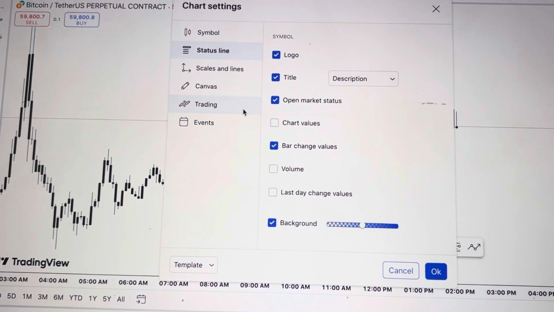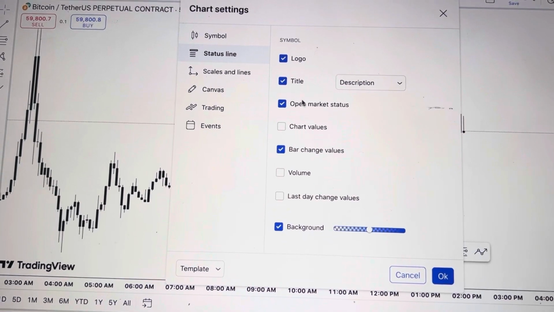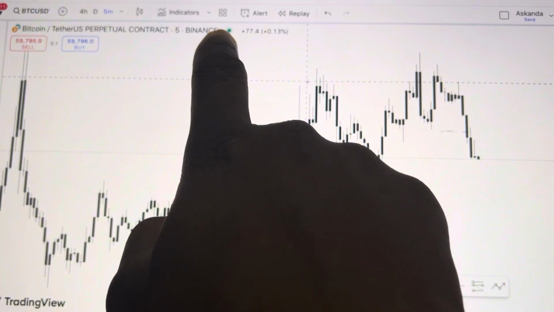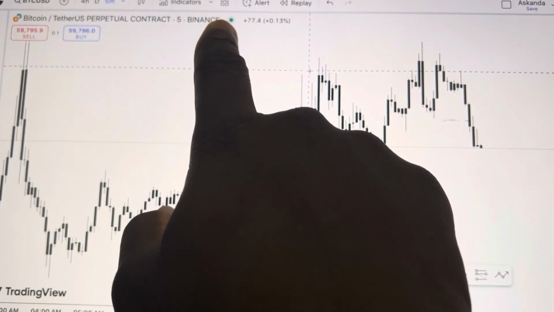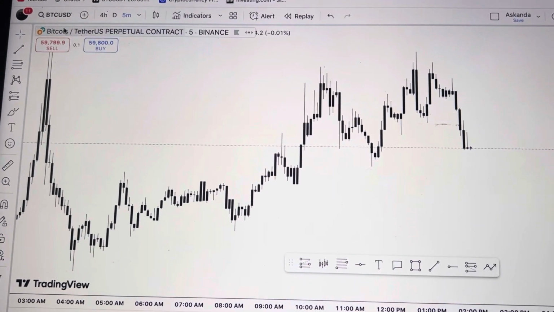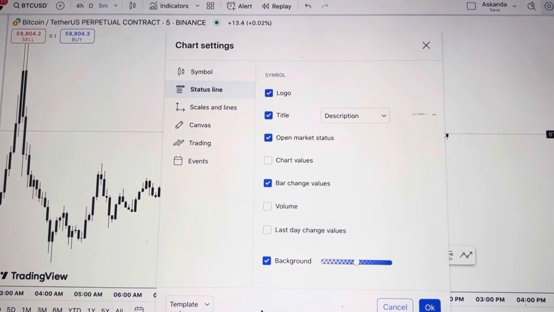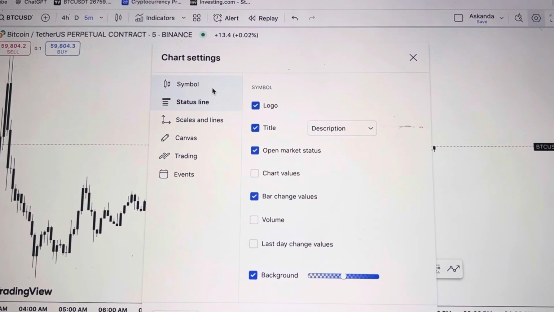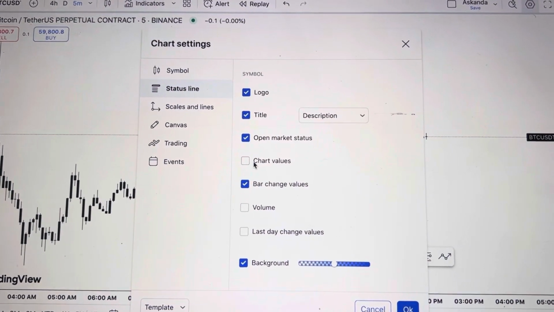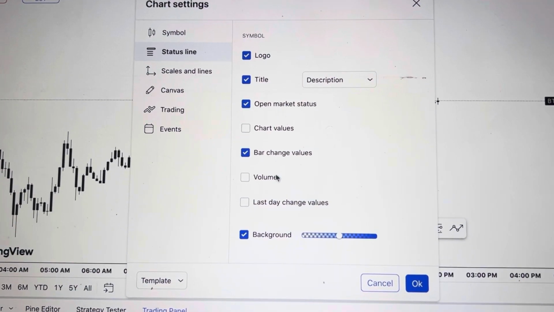Okay, then we have the title 2, which is the description, open market status. So if the market is currently open, this green bar will show. Because we are trading crypto, it's open 24/7, so meaning it is always showing, right? Then let me just right click again, then I'll go to settings. Once I'm on settings, then we come to the symbols again. Okay, we come to status line, market open. I already show you.